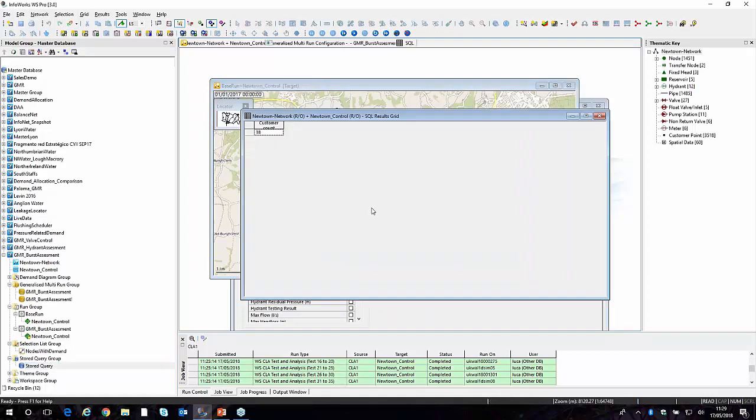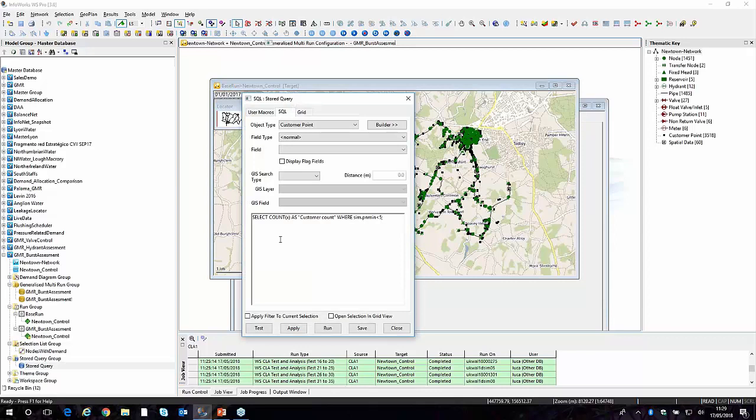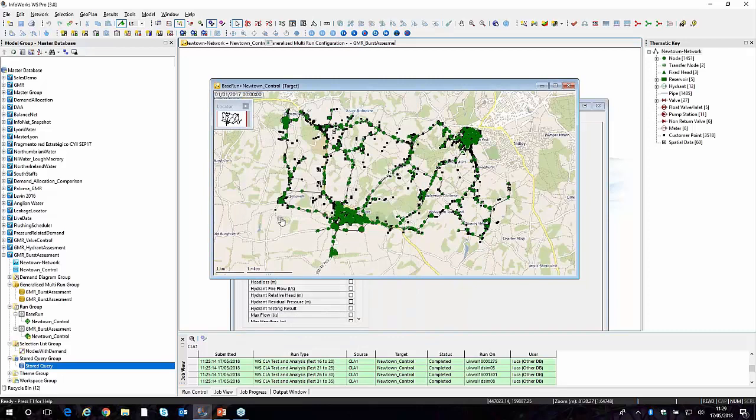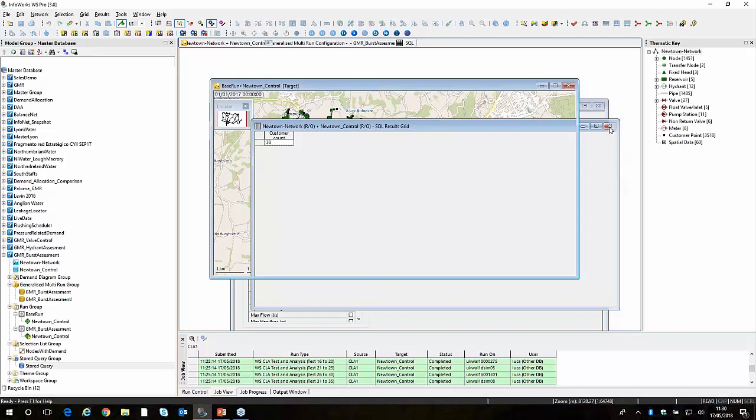I don't have any additional flow. In my base simulation, I have 38 customer points which are affected by a specific condition. And when you look at the syntax of the query, you can see that we are selecting from the customer point where the simulation pressure, the minimum simulation pressure over the course of the simulation, is less than 5 meters. So on my base run, I have 38 customer points that have pressure below 5 meters.